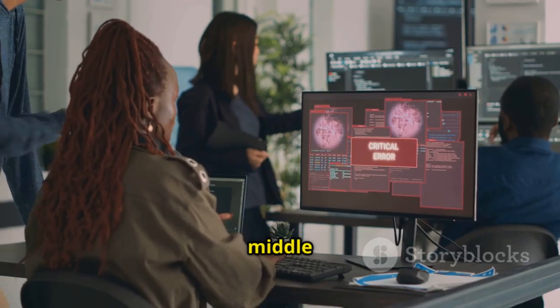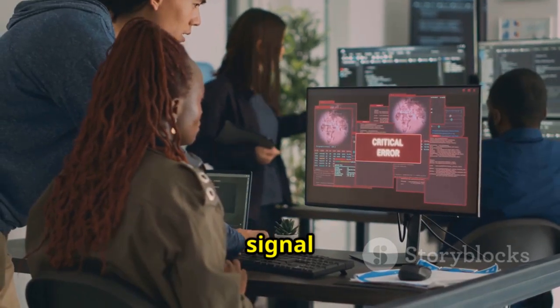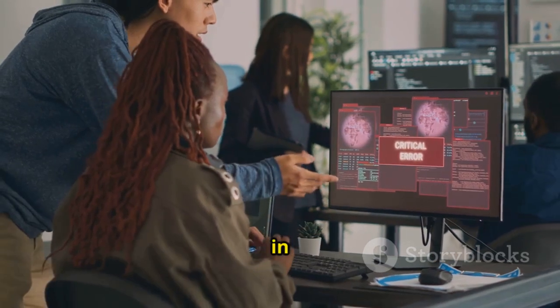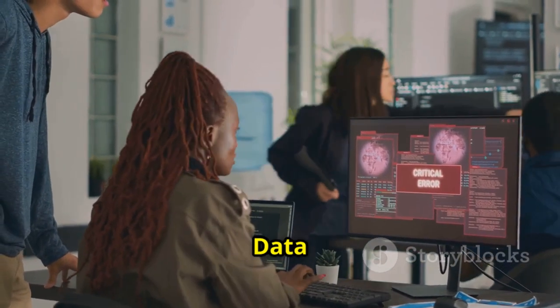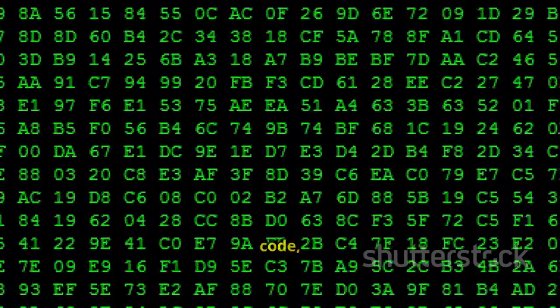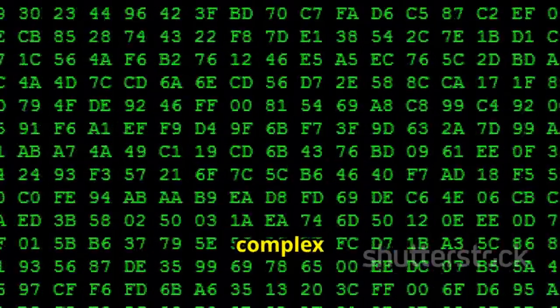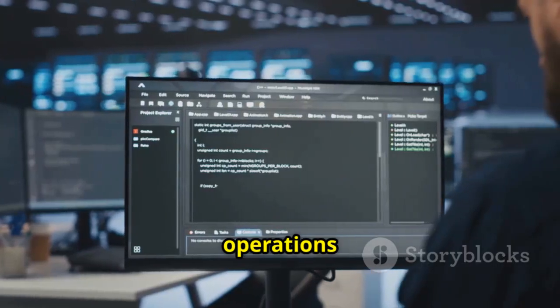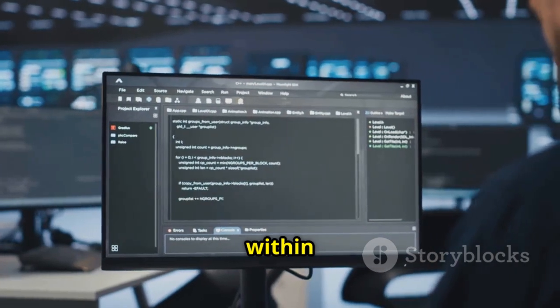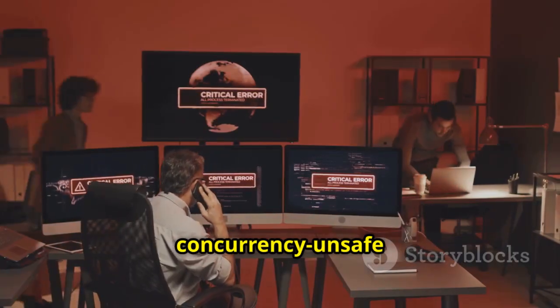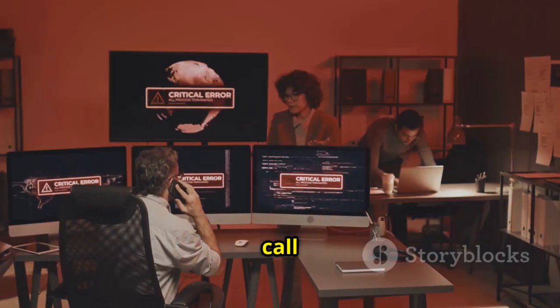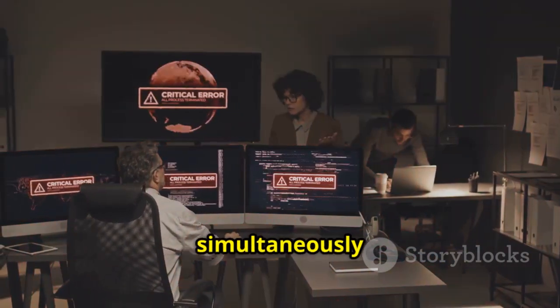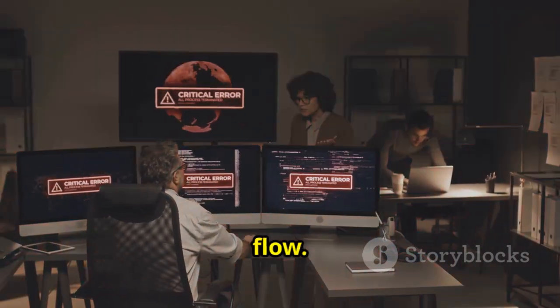Asynchrony. The process may be in the middle of critical code when the signal arrives, necessitating care in handler design. Minimal data payload. Each signal is merely a numeric code, so signals are ill-suited for complex data transfers. Reentrancy requirements. Only certain operations are safe to perform from within a signal handler. Any concurrency-unsafe or non-reentrant function call can cause problems if triggered simultaneously with code in the main program flow.